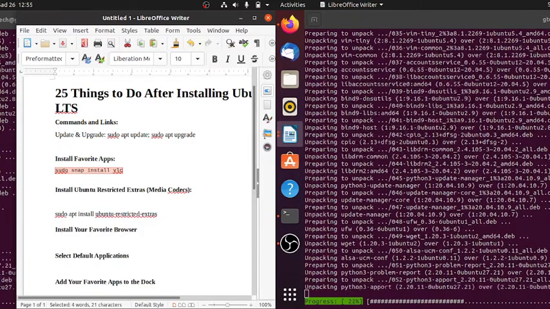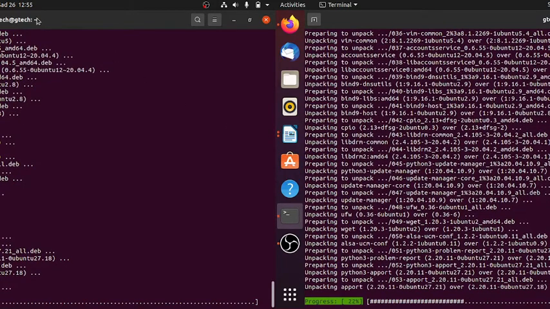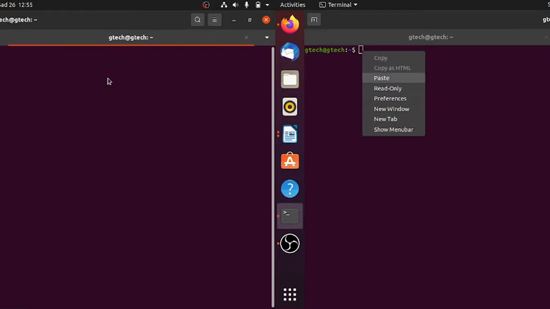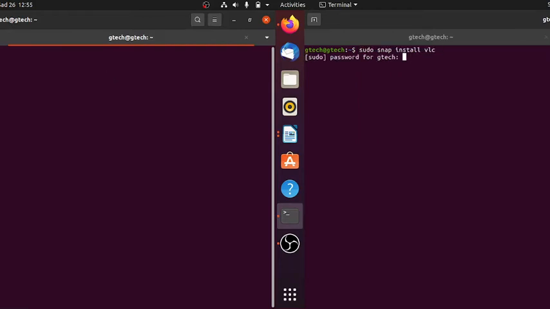So I'll copy that command, and at the top here I can also open another tab and paste this one here. Then click enter and enter your password. Then the VLC will be installed into your computer. VLC will be installed in your machine. So just give it time so that the installation process can start.